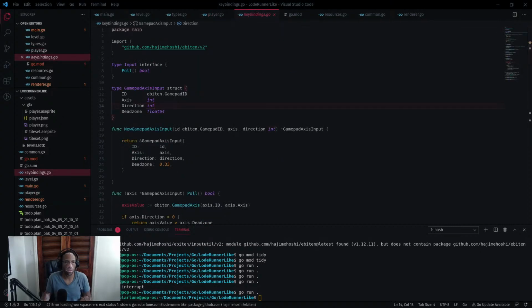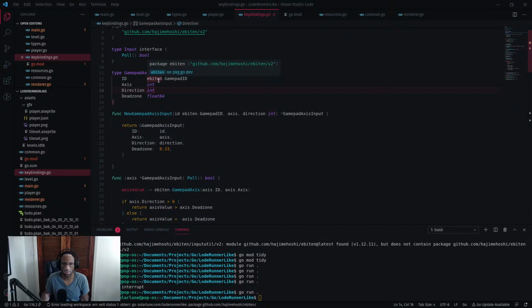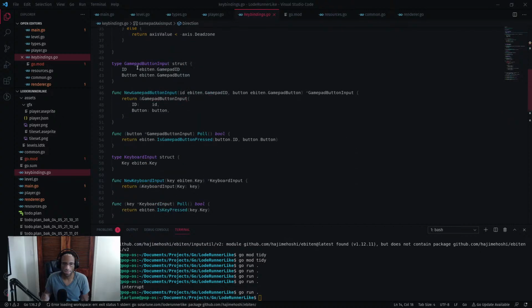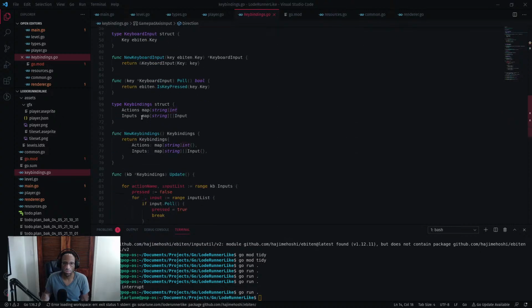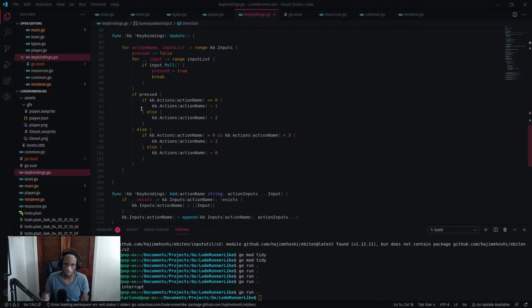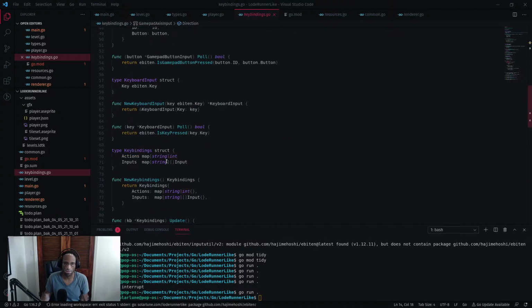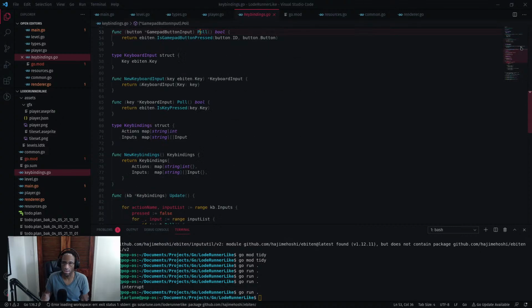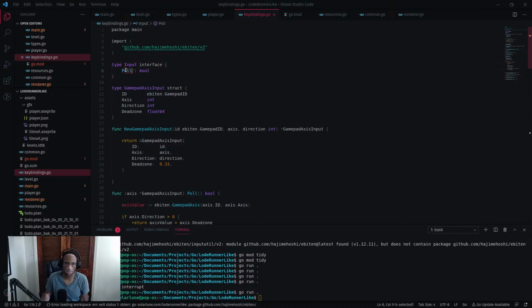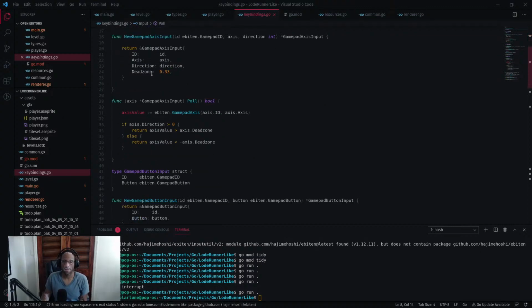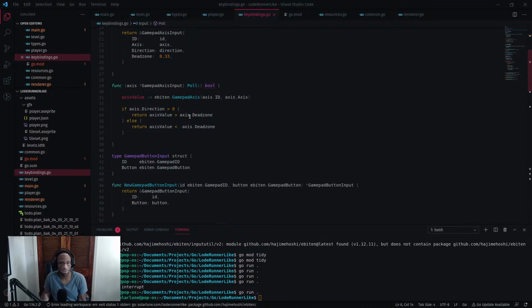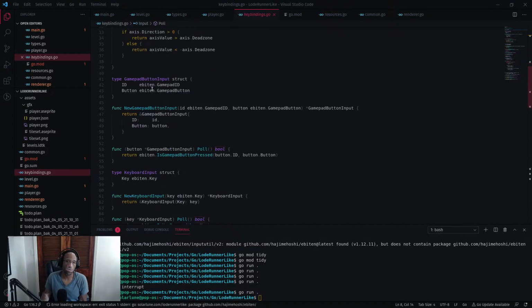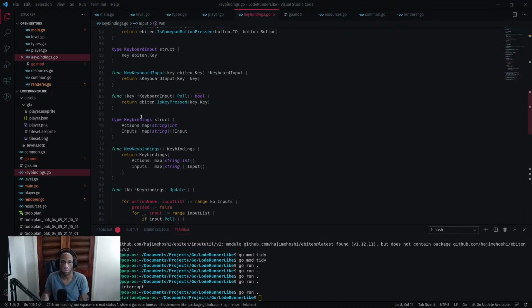Yeah, so the key binding system I made previously works like this: you have gamepad axes, gamepad inputs, or keyboard inputs, and it just calls pull on an input, which is an interface. The input calls pull and returns whether it's activating or not. Axes have dead zones, so once you push past that dead zone, pull returns true. Buttons return true if the button is pressed. Keyboard keys the same.